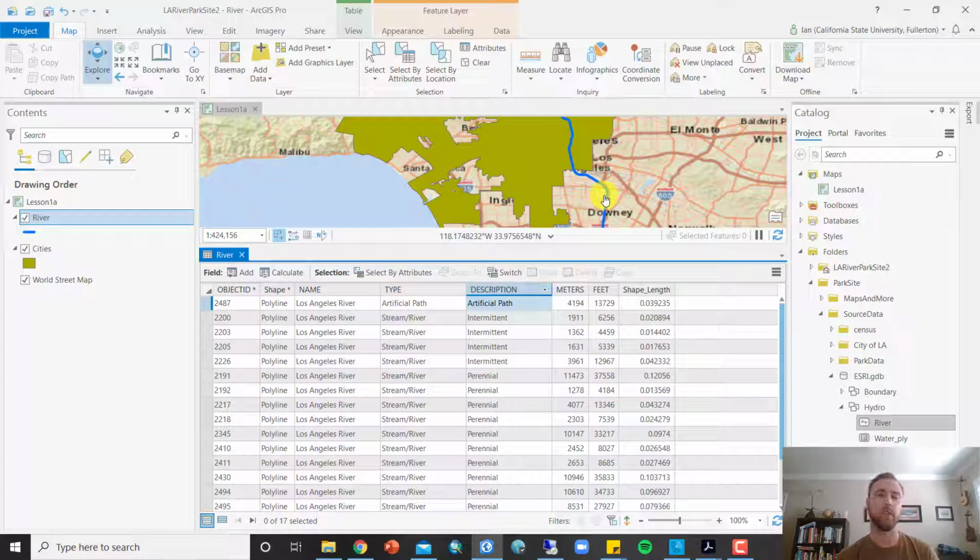So if it's a perennial river, it means it's always there. All throughout the year, there's going to be some water in there. And that may not necessarily be the case with the LA River. There may be times when it's so dry that it's just a trickle. But in theory, with all the various tributaries, there should always be some bit of water.